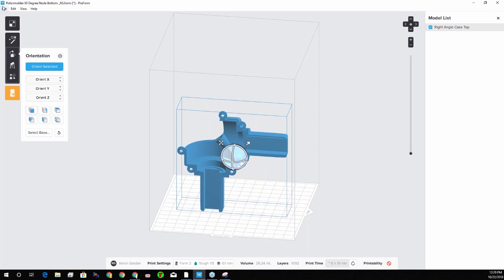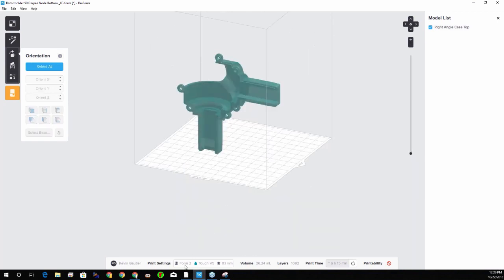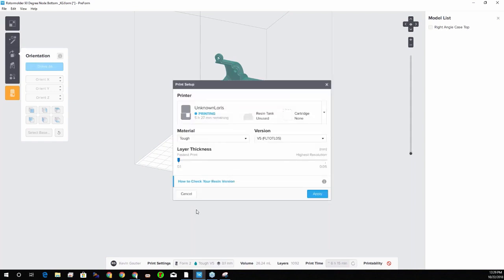The first step is to open a file. So that's as simple as file, open. I've already opened the file, so we're going to skip that step. The next step is to go to the printer settings and actually select which settings you're going to use while printing this part.